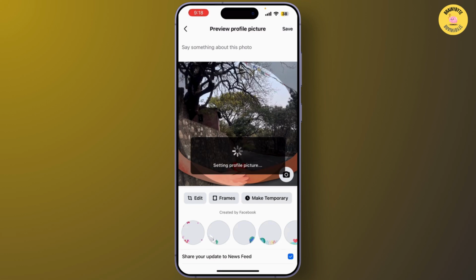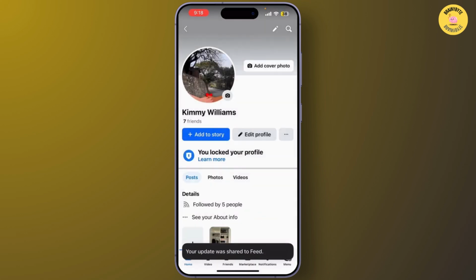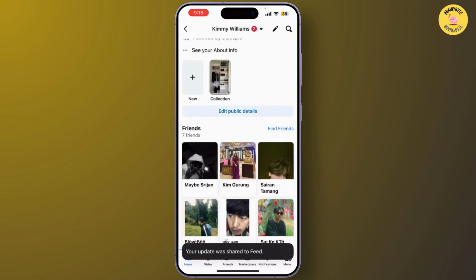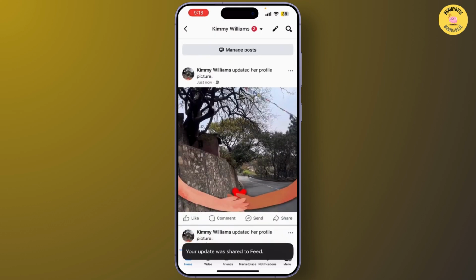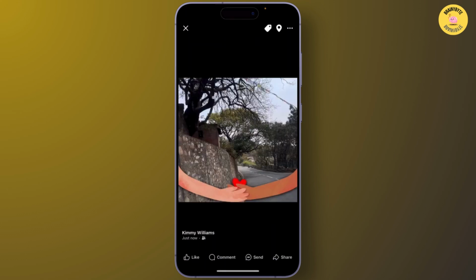And now your profile picture will be updated with the frame you chose. And that's it. That's how you can simply choose or put a profile frame on your profile picture on Facebook.